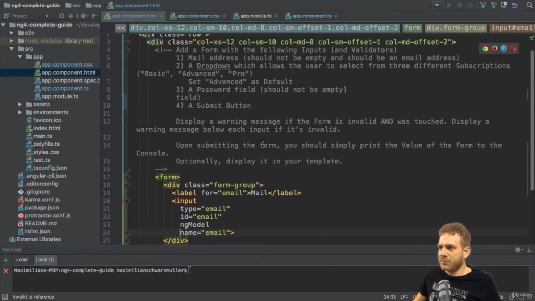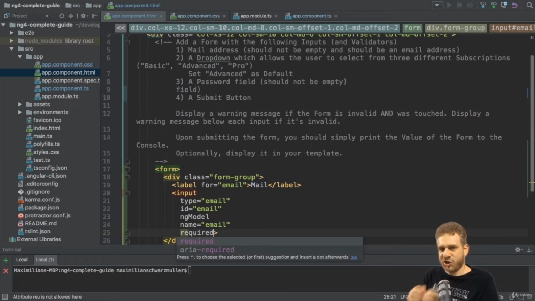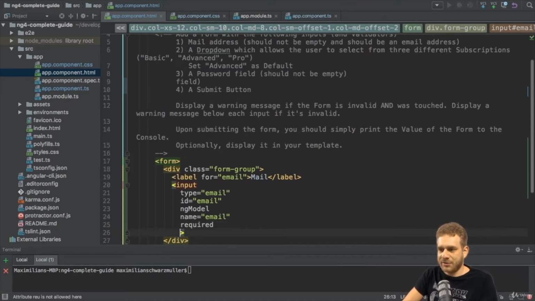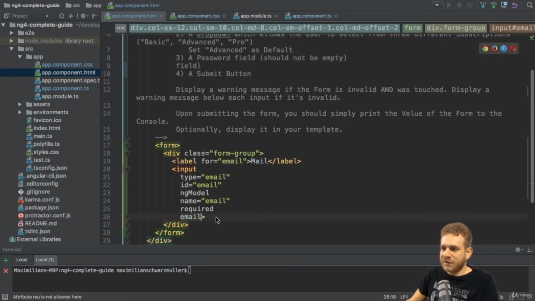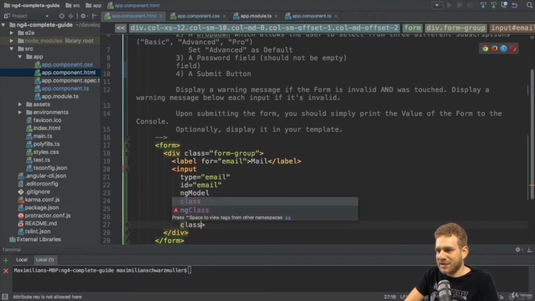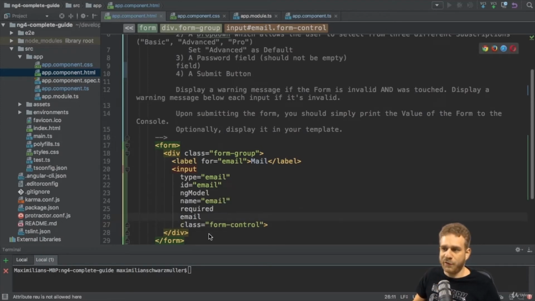Now, this should also receive 2 validators. It should not be empty, and it should be a valid email address. So let's add required, this HTML attribute, which will be taken over by Angular so that Angular now checks the validity. And then the built-in validator Angular offers, email, to check whether this is a valid email address or not. With that, we're almost done. The last thing I want to add here is a CSS class, form-control, to make it look nice. Again, this is a Bootstrap class, has nothing to do with Angular forms.